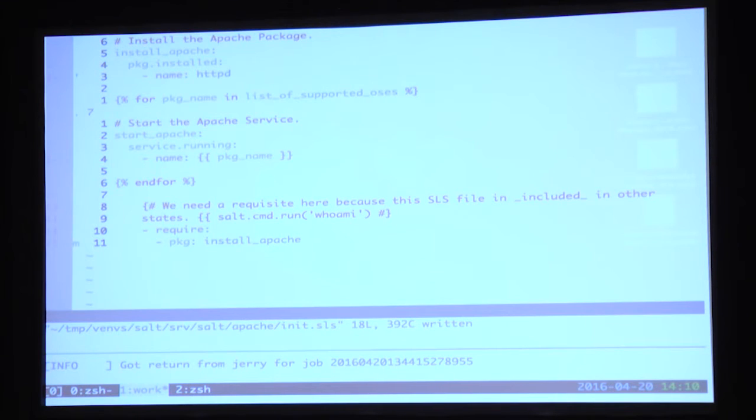The other thing to do is the map file construct, which you're familiar with if you've seen formulas. We'll talk about it in detail. It also allows you to do this kind of thing. So you need to pull the name of a package for this system from a map file or from Pillar or from wherever. Now you're just referencing the variable name, so you don't need the for loop. The state itself doesn't need to change.